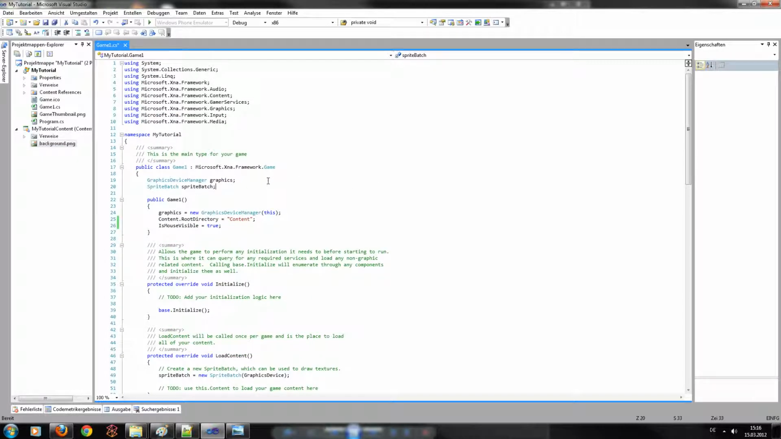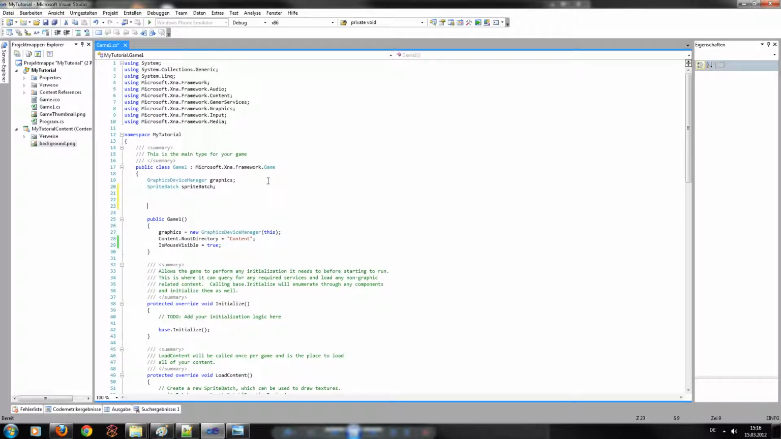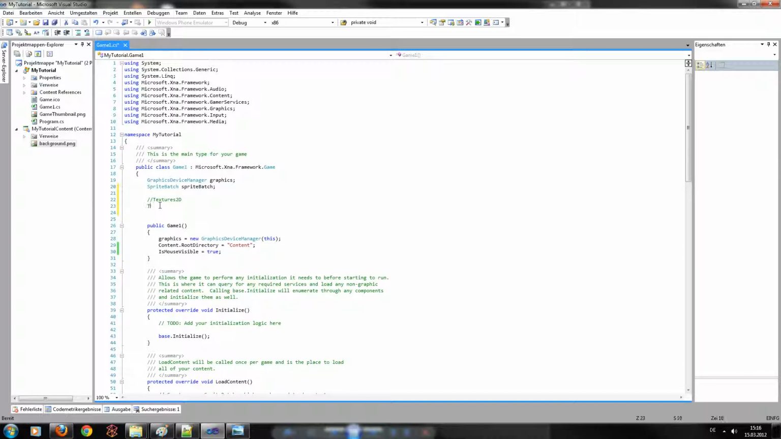First of all, we need to get the background actually in code. So we are in the class Game1, and what we're doing is we create textures. I will make a quick comment. So Texture2D, and we will start with a Texture2D called background.